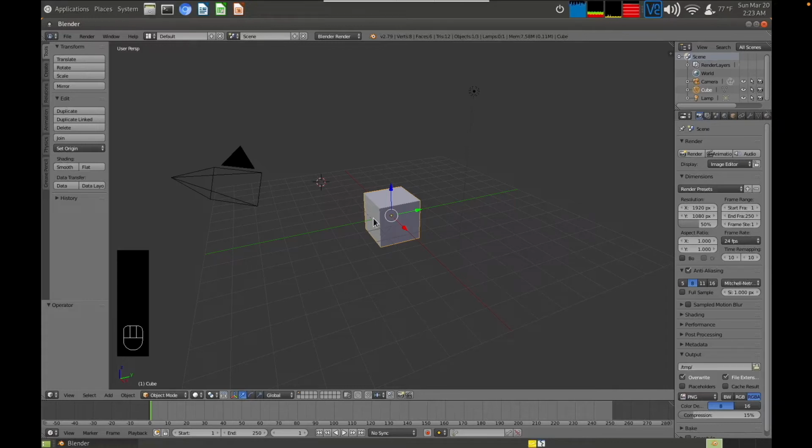Right now, the cube is what is selected. You know it's selected because there's a little yellow line around it. That's an indication from Blender that it is selected. The way to select things, you right-click on them. So if I wanted to select the camera, I right-click here. If I wanted to select the light source, the lamp, I right-click here.